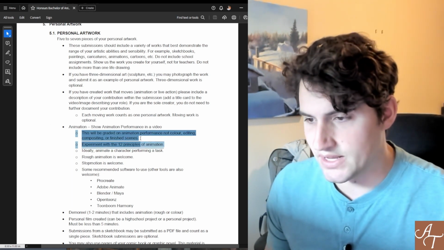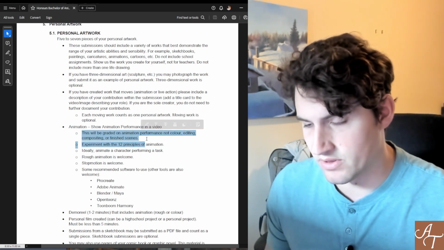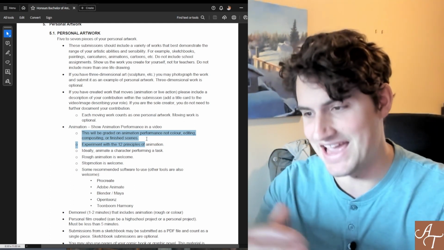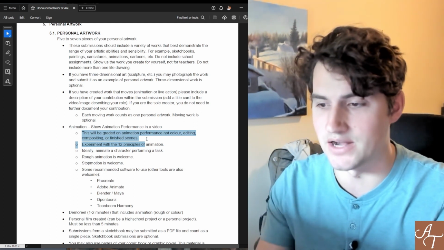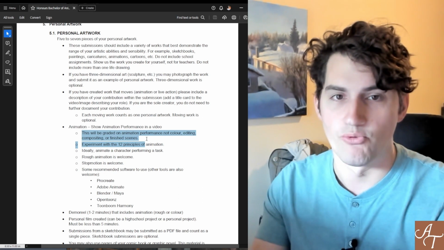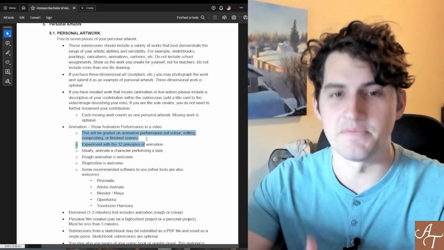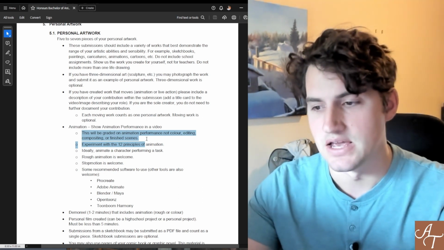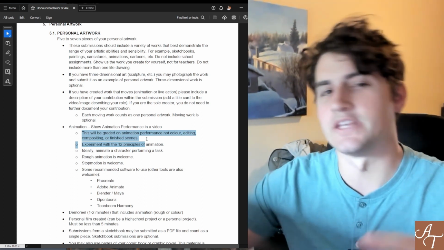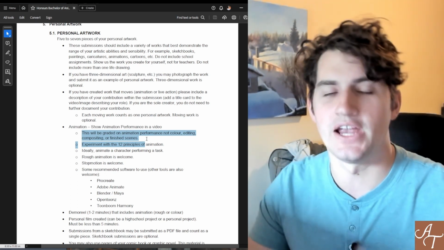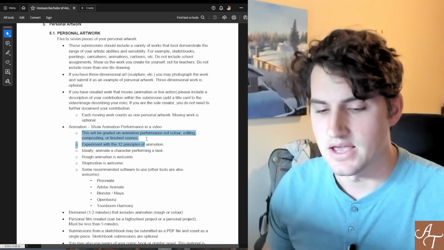They are not grading the animation, they are only grading the animated performance, not color, editing, compositing, or finished scenes, which is really great because I've been telling students this for years. I see a lot of work that is really glossy, all colorful with shading and all these fancy effects.